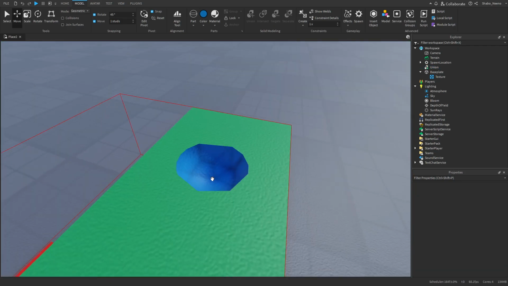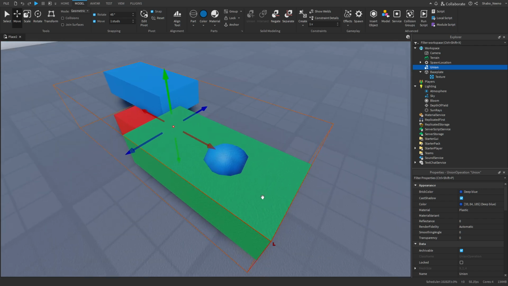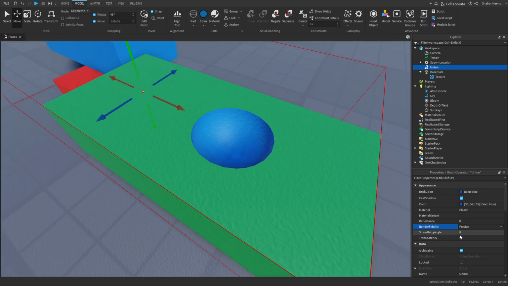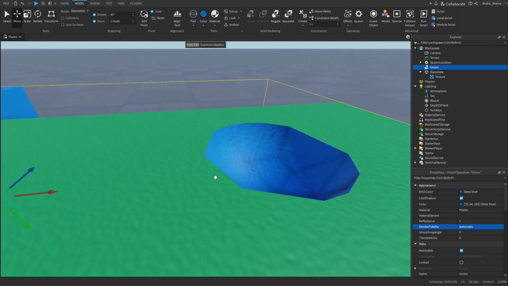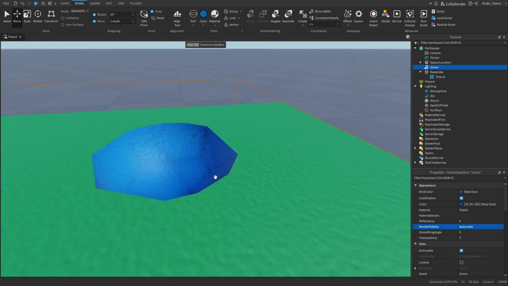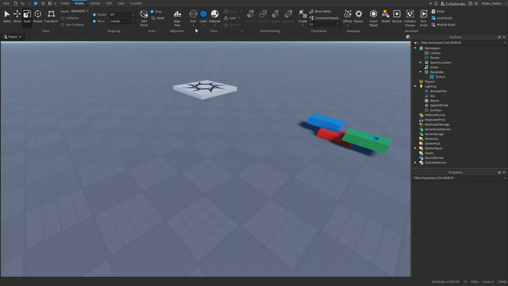And you can make pretty complex shapes with this. And just to show you, to make this look a bit better, if I go to precise here, it'll look like the actual shape. If I just keep it on automatic, it'll try to save better performance on rendering it. So let's say I wanted to make like a circular hallway with this.